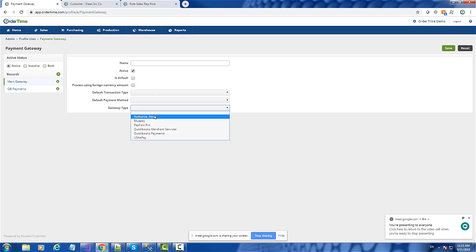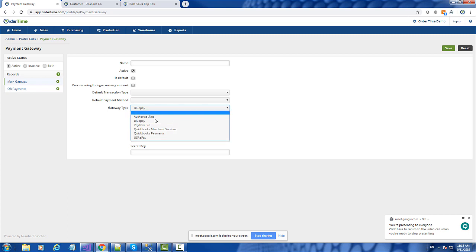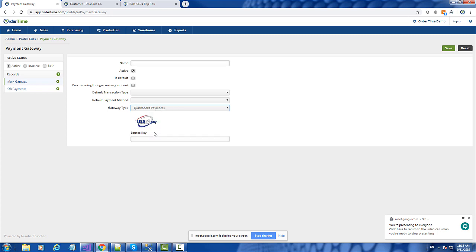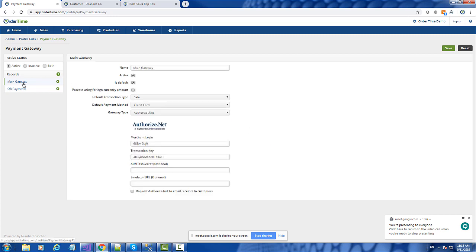Right now we have authorized.net, BluePay, QuickBooks Merchant Services, which is actually going through a change right now, QuickBooks Payments, which we're doing as well, and the US ePay. Right? So I've created this over here. I've entered my merchant. It's a test account, so I've entered my merchant, etc.